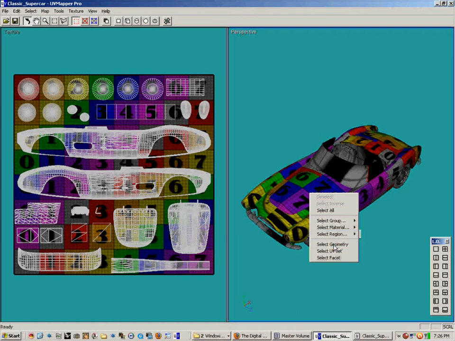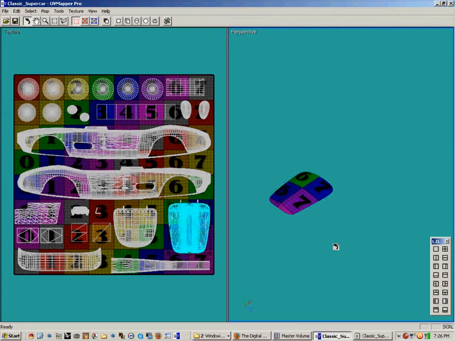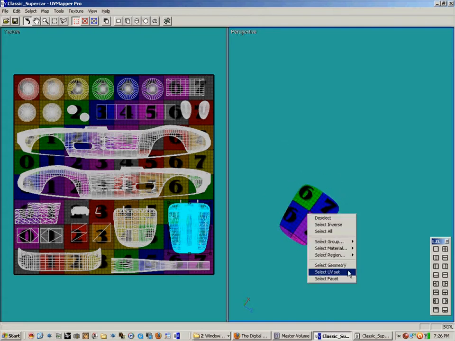Select geometry. When we select that, that gives us the top of the bonnet. It gives us the sheet metal piece minus the hinges. So if you wanted to select that, that is the option that you would use to achieve that. Select geometry. Go beneath it, select UV set, and that pretty much gives us the exact same thing that we just had. The same thing as select geometry would give us.